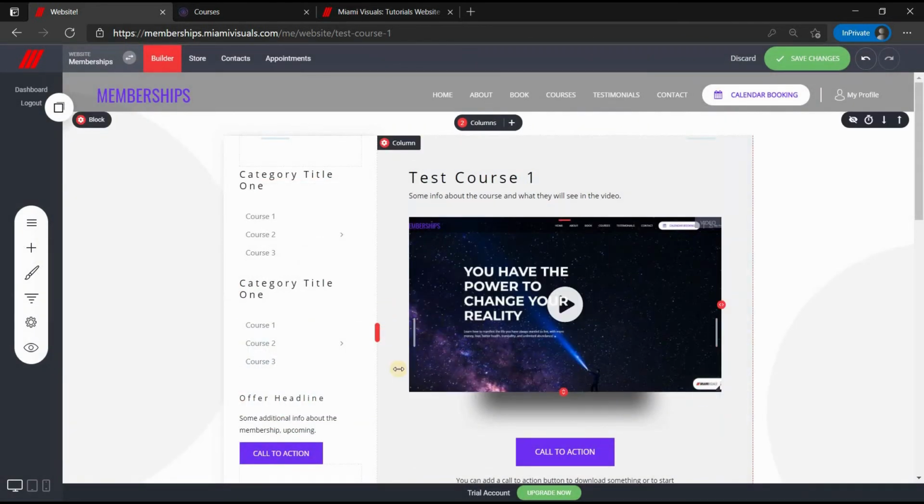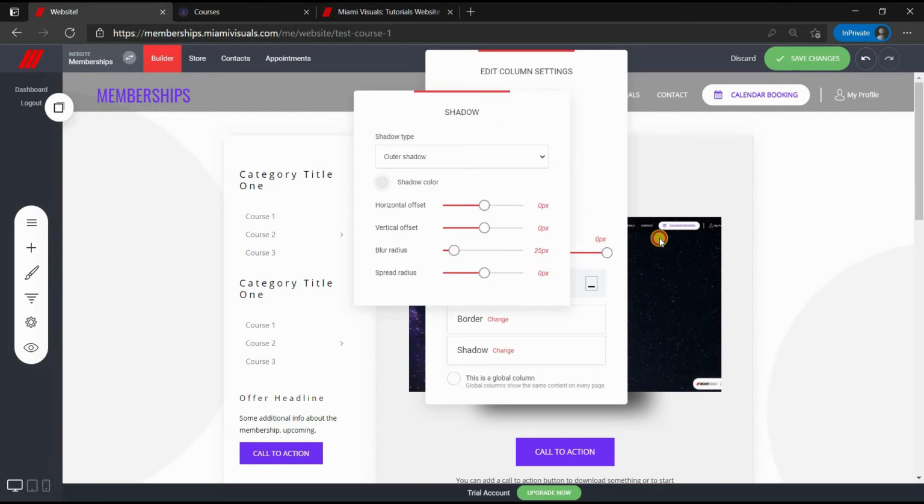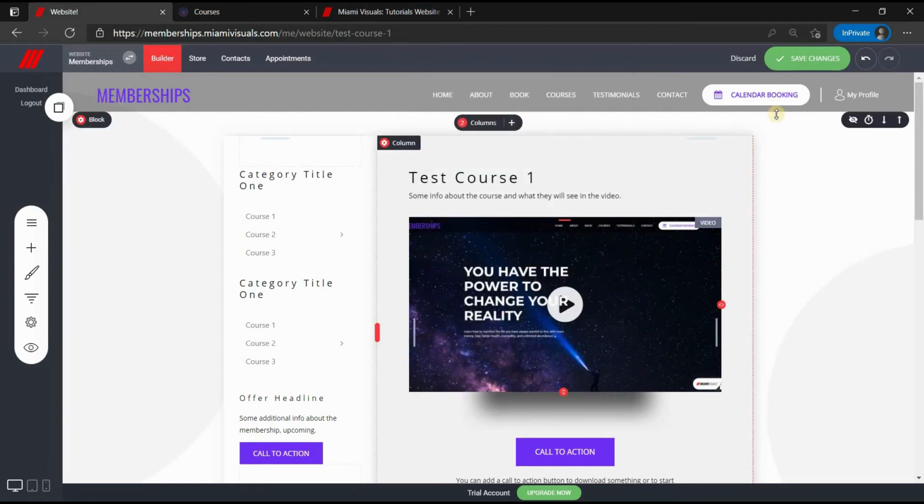Now let's add a shadow to the column. To do this, click on the gear icon on the column. Next, on the shadow, click Change. Click on the shadow type. Click on Outer Shadow. Click Outside to deselect. Click Save Changes. Now, let's duplicate this page.